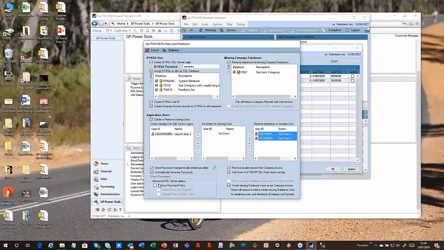I don't use them. So I'm going to let it send a password to lesson user 2 to tell him he's been reset. I'm going to automatically generate the password, even though I can manually type one in if I wanted. I'm going to enforce the password policy and get them to change it on the next login. It's also going to look for any problems with the company access records, make sure everybody belongs to Dyn group, and make sure that all the database users in SQL match the company access.